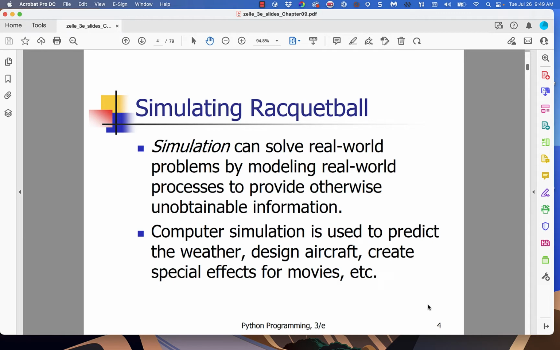So simulation can solve real-world problems by modeling real-world processes to provide otherwise unobtainable information. Computer simulation is used to predict the weather, design aircraft, create special effects for movies, etc. And you'll notice that everything in that list is something that is either hard to do directly or impractical.